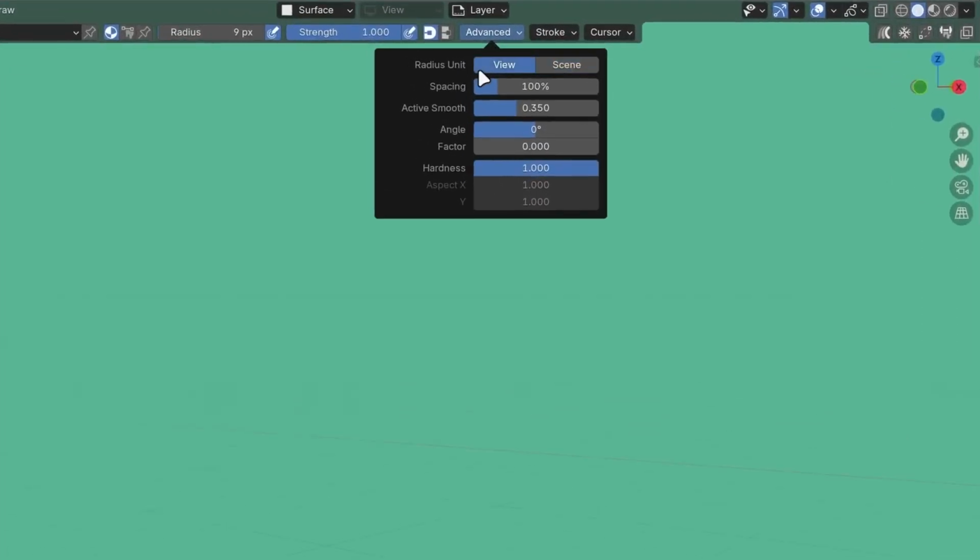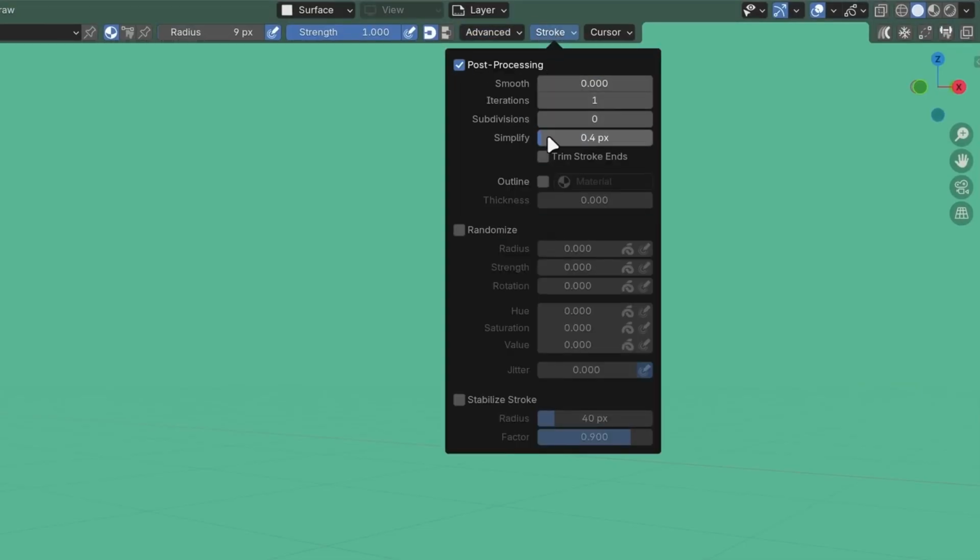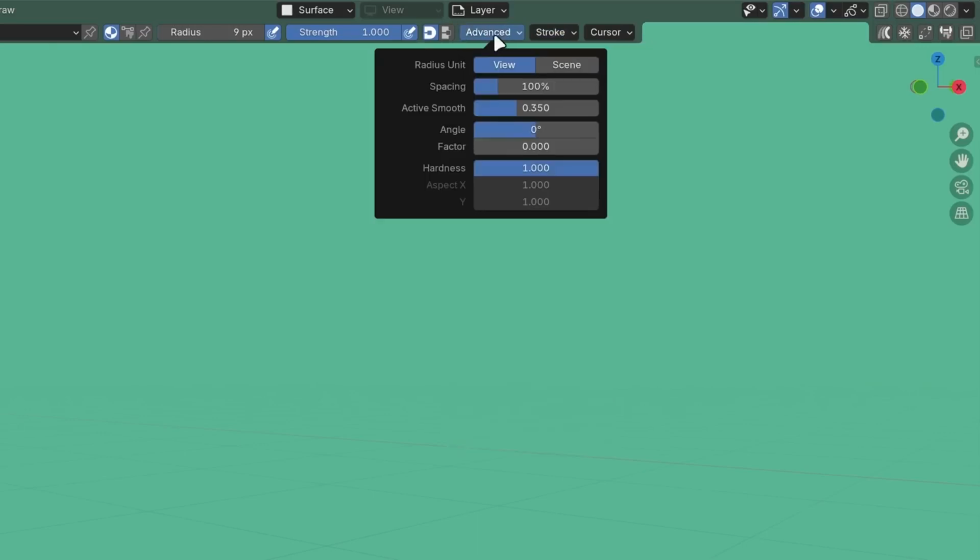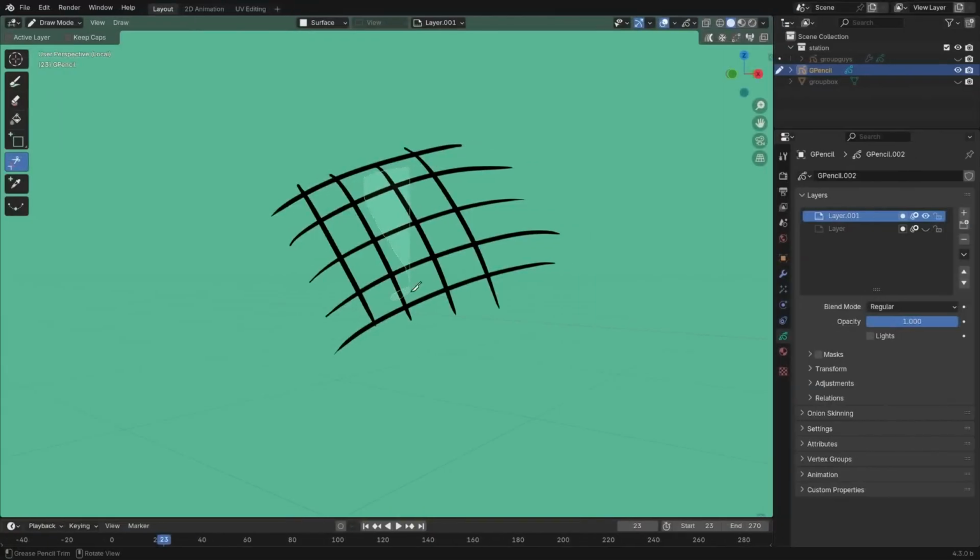You can now set the size of the brush in pixels according to the view or in proper scene units. The Simplify option is now measured in screen space pixels rather than in world space units. The active smoothing to reduce input jitter has been rewritten and is supposed to feel more accurate and less floaty. The Trim tool can now do multiple trims on the same stroke at the same time.